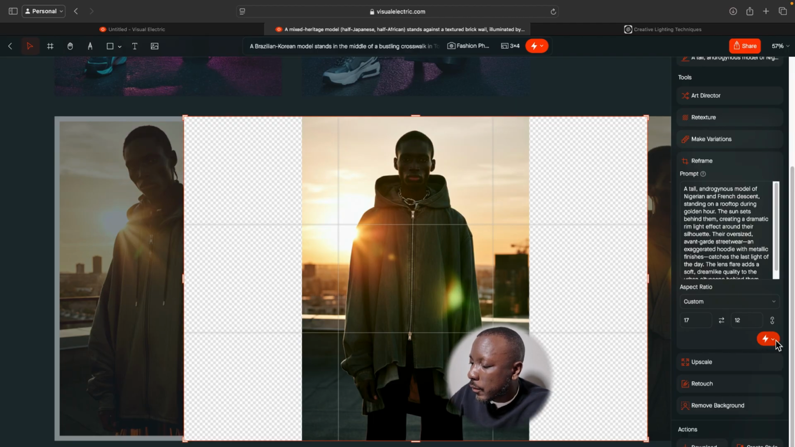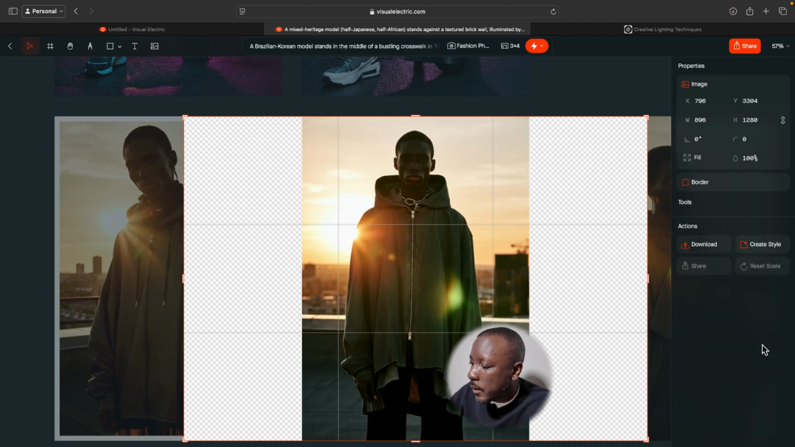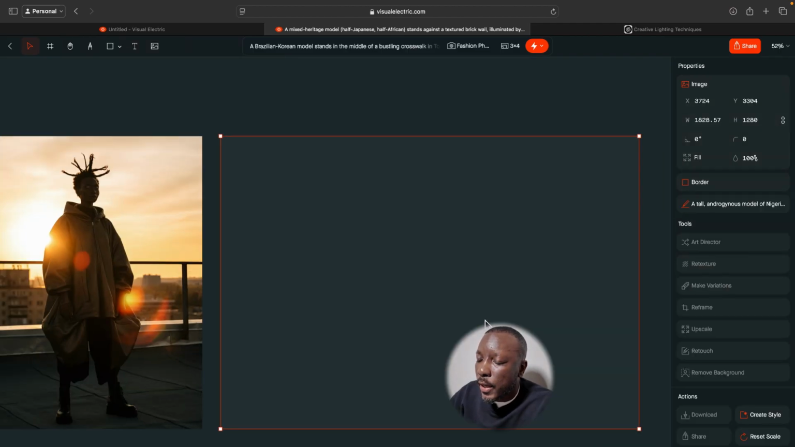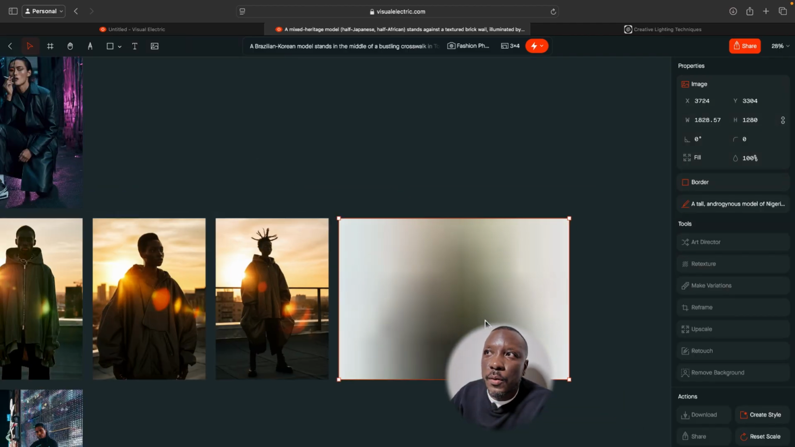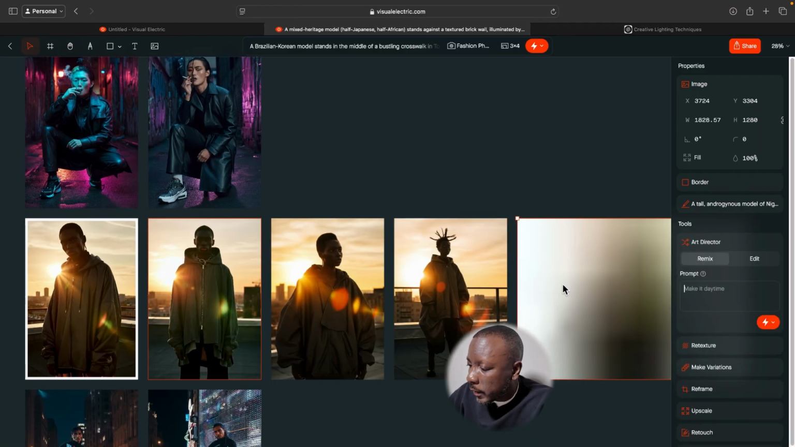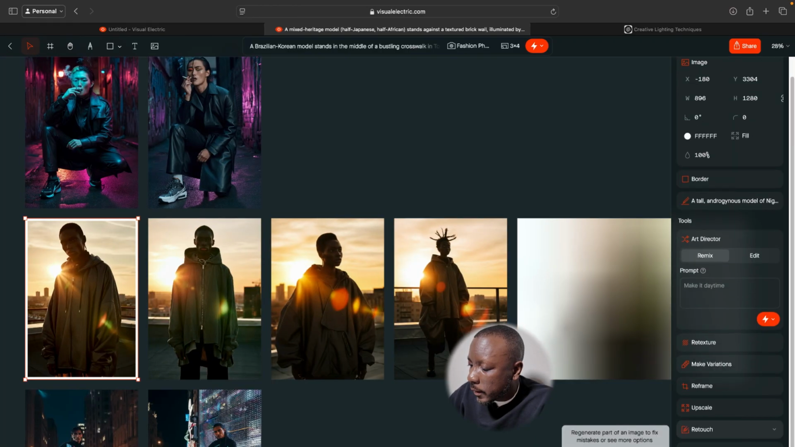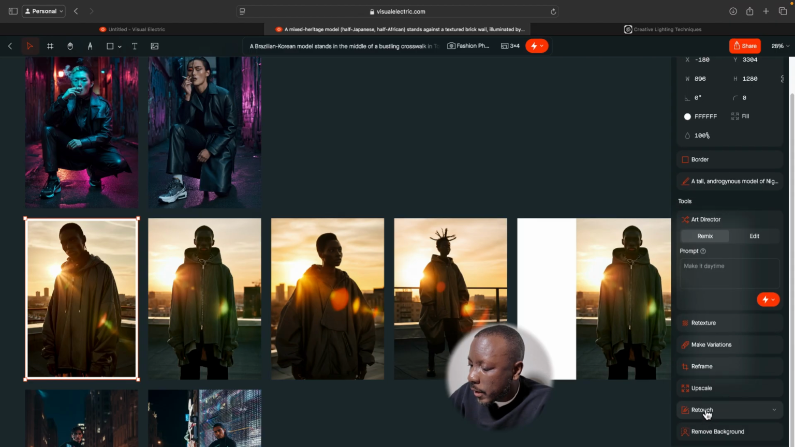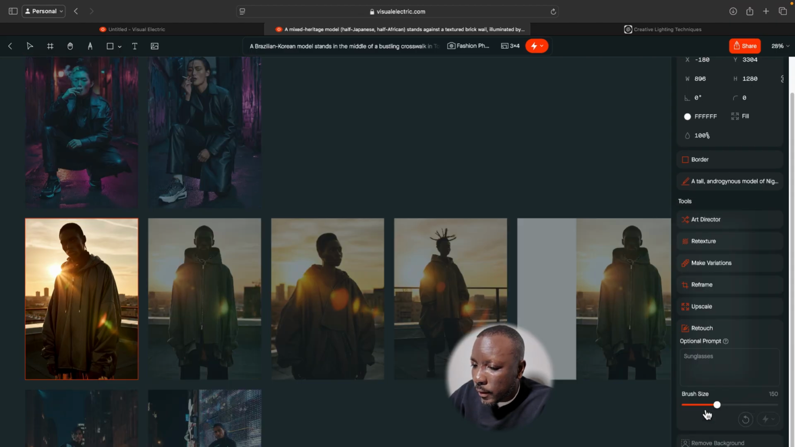I'm gonna create instead of 2, I'm gonna create 1. Just want to see how well it generatively fills the rest of the image here. We can of course add retouching to the image. We can remove the background. I do want to see about retouching.